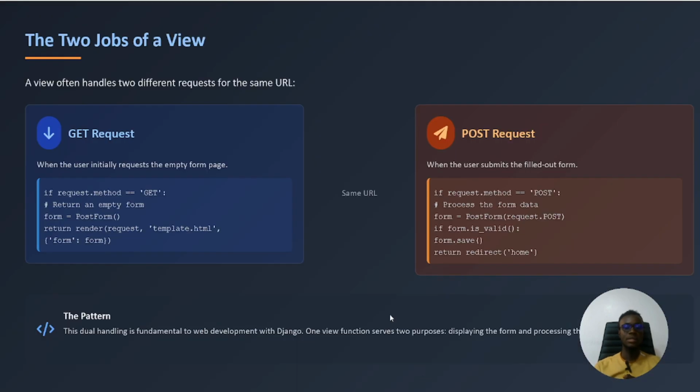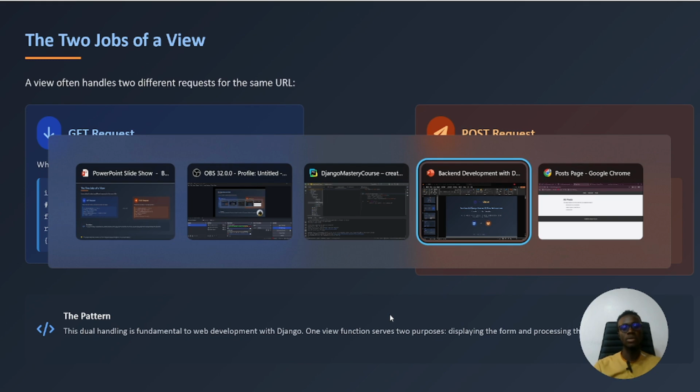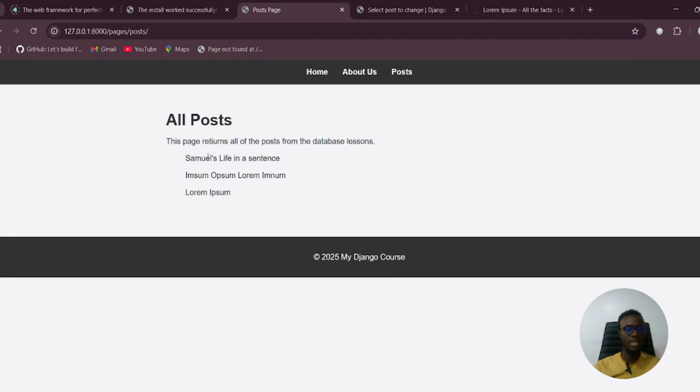Right, so to actually get to use this post form that we just created, we need to understand something, which is a view. The actual work of a view is not just to do a get request, of which we do, but also to do a post request. For example, let's look at the current state of our website.